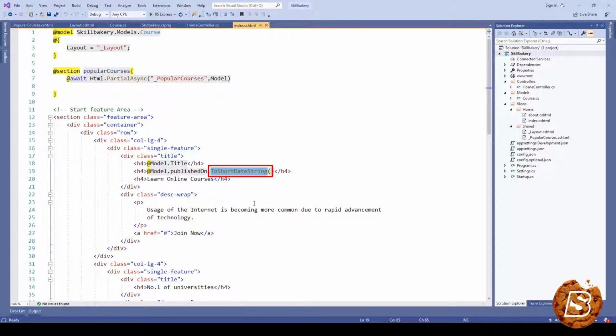But if you notice, wherever we have a date, we'll have to go and manually do this ToShortDateString. And let's say if we want to format it to a different format with a timestamp, then obviously we'll have to go to all those places where we have made use of this method ToShortDateString and update it accordingly. That will involve updating many pages.